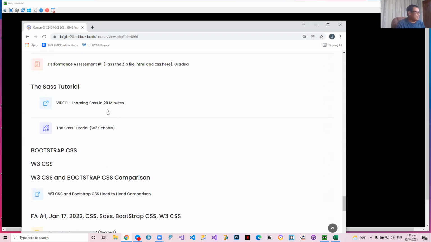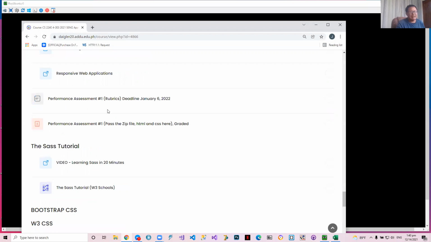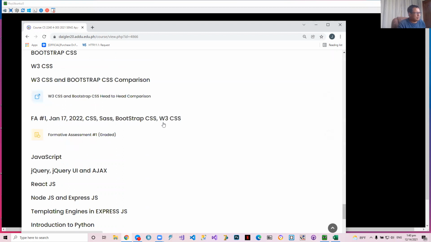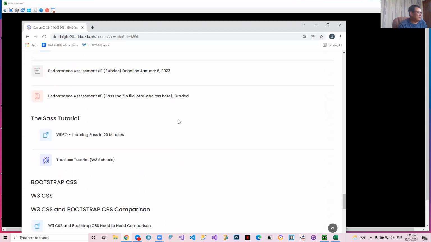So the coverage will be CSS until SASS. I think we should also include Bootstrap. Kasi madali lang, maybe we'll just spend 2 meetings in Bootstrap and 1 meeting in W3. Do you follow? So the January sessions will be enough for this. Okay? Any questions so far?